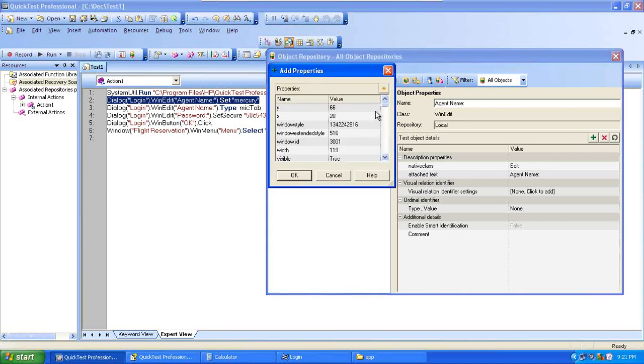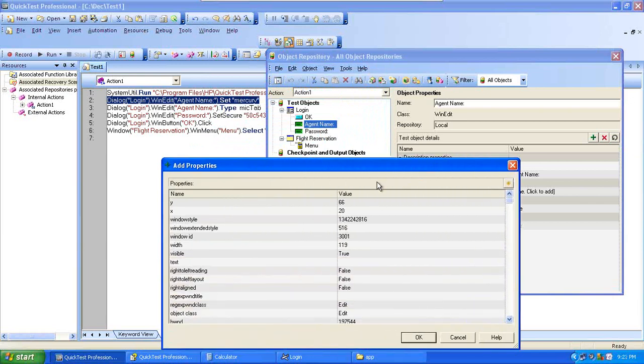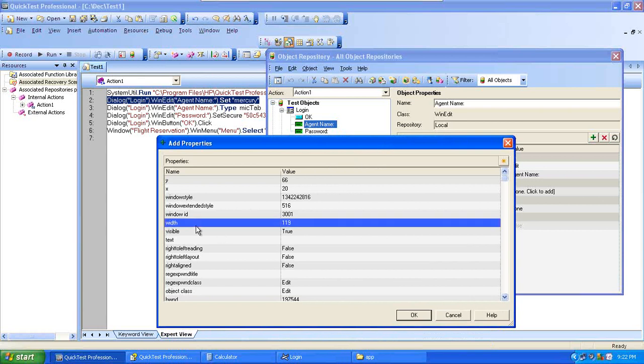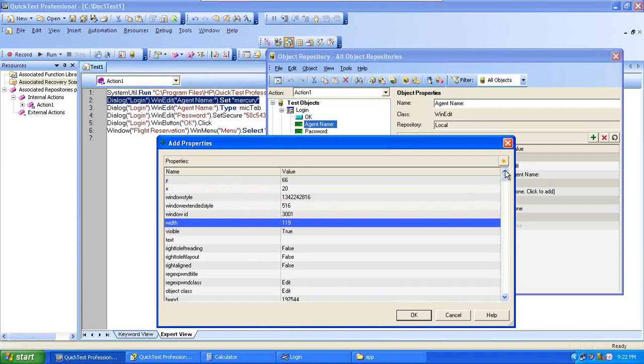Click on this plus sign. I can see some more additional properties of the agent name edit box. You see, it's saying that, for example, the width of that box is 119 pixels. That is, the Windows Edit box width is 119. Similarly, you are seeing so many other things. Height also you can see somewhere.